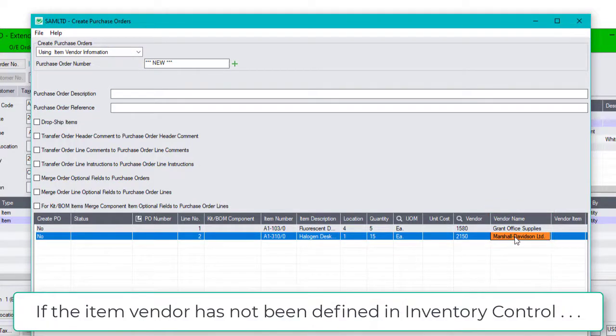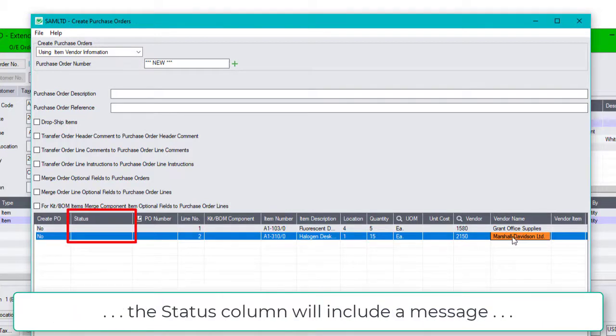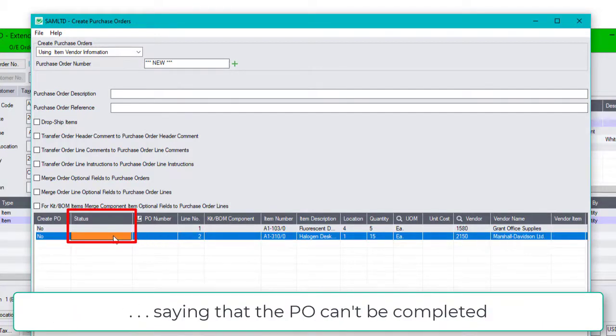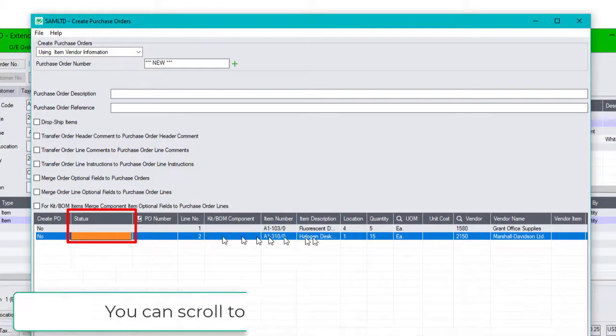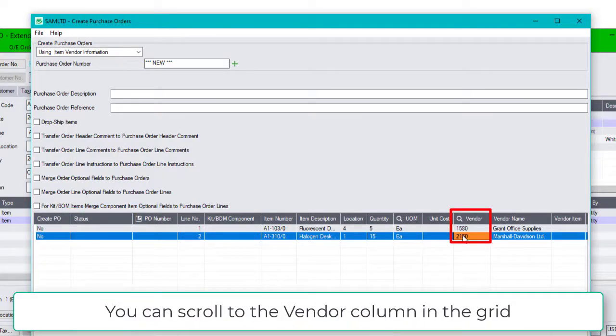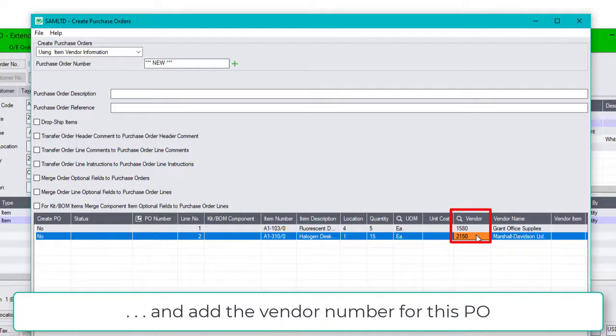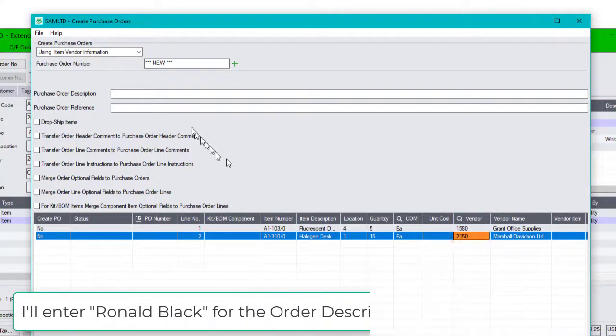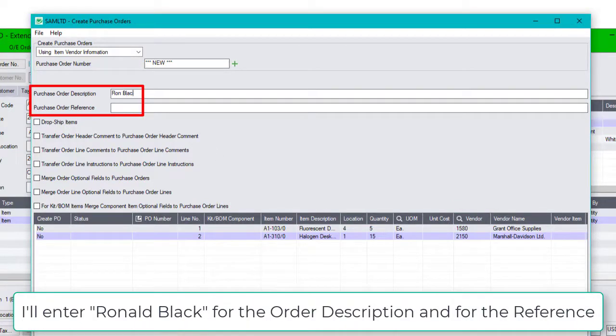If the item vendor has not been defined in inventory control, the status column will include a message saying that the PO can't be completed. You can scroll to the vendor column in the grid and add the vendor number for this PO. I'll enter Ronald Black for the order description and for the reference.